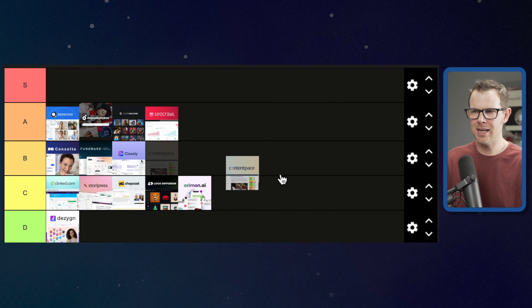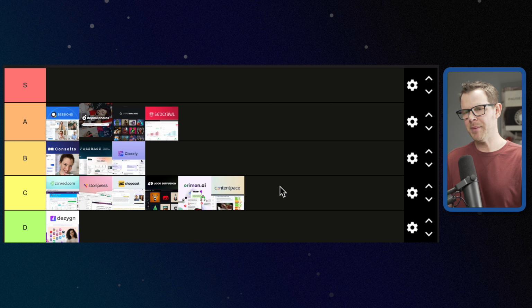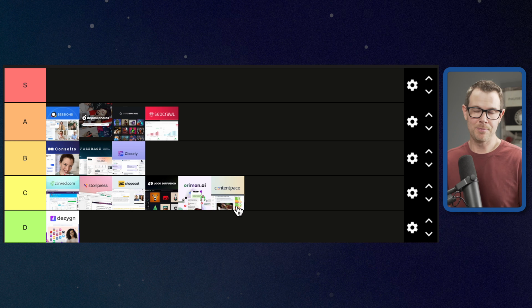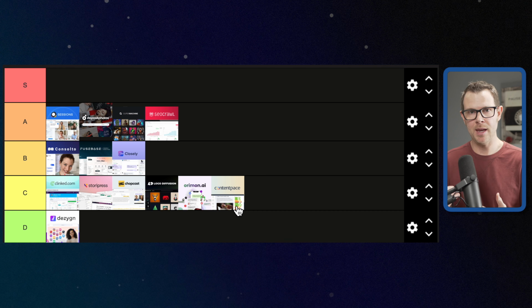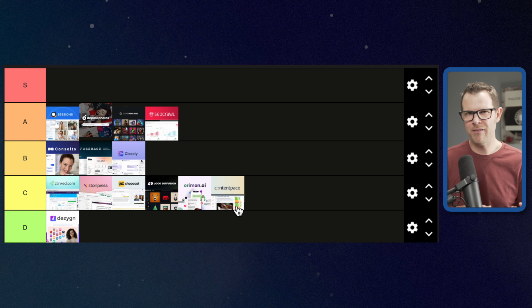I'm going to go ahead and start off with Content Paste. And this one is going to end up in the C tier. I'm going to pass on this one. I would not buy this. What Content Paste does is it analyzes your content and looks for ways to optimize it for SEO. So suggesting keywords, telling you how many words you should have in the post, things like that.